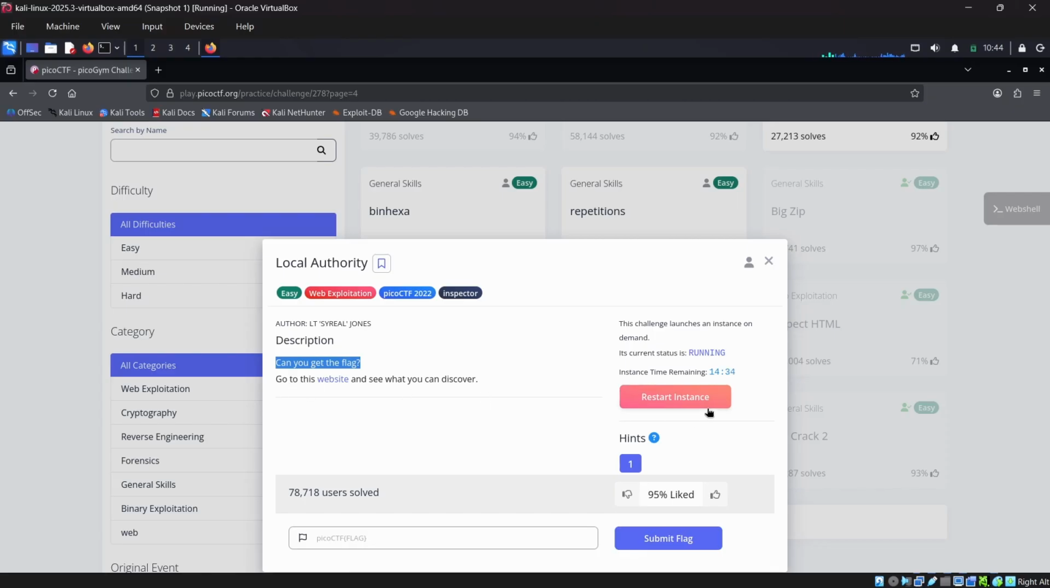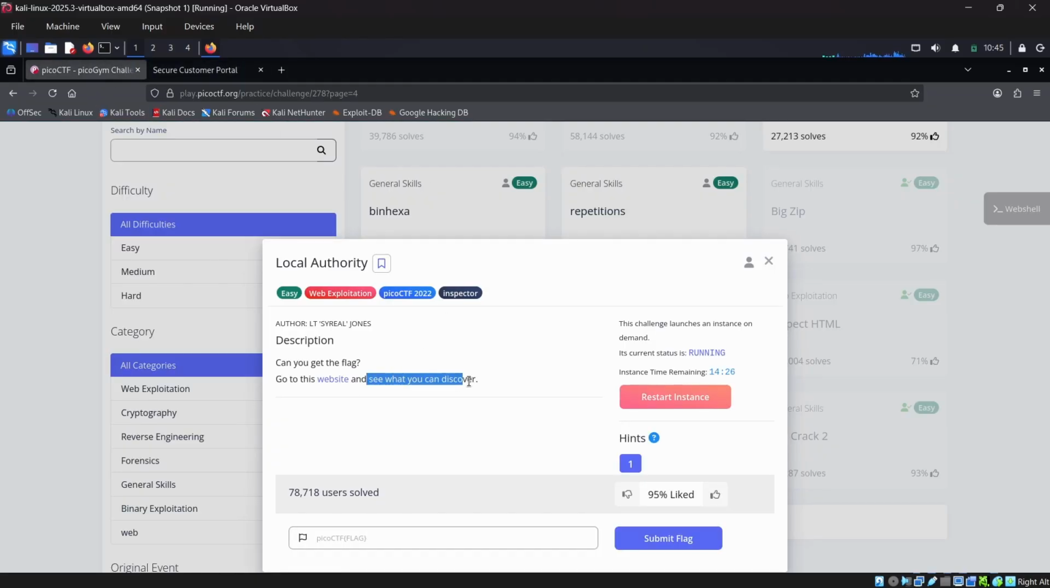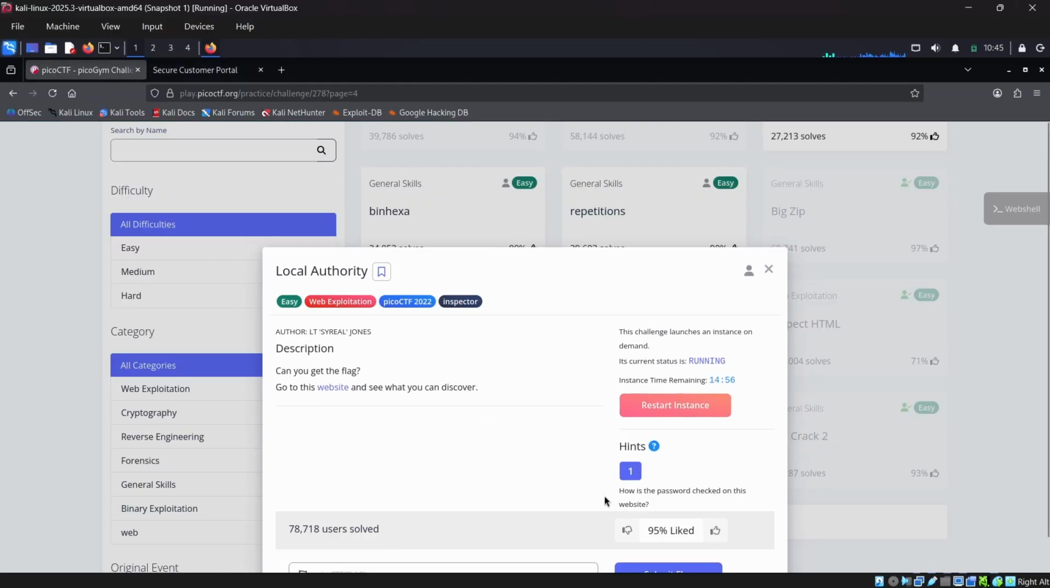Once you start the instance, you will be able to see an option to go to the website, and you can see what you can discover. We have a hint: how is the password checked on this website? We just need to find how this password is checked.